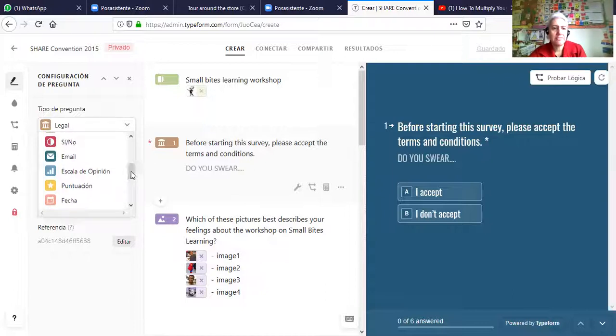You need to insert an email. An opinion scale that we've seen, punctuation, date, number, and foldable questions. And you can upload a file. You can ask people to upload a file. That's very interesting because if you're creating a survey for people to apply to a certain position, you can ask them to upload their CV there. Payment, if they are going to pay in any way, and then you give them a link or a web address. So notice all the possible preset options that you have with Typeform.